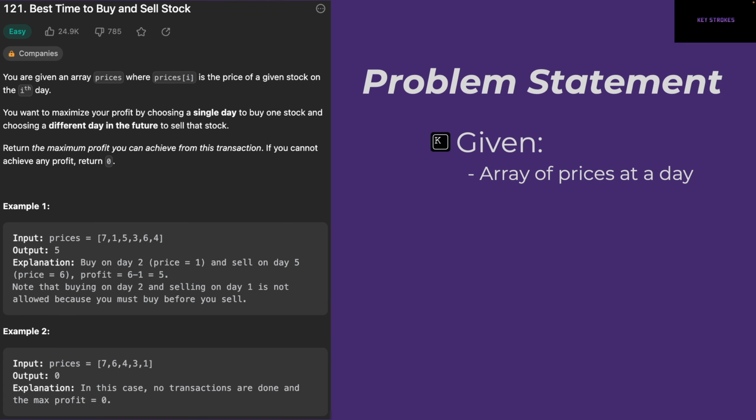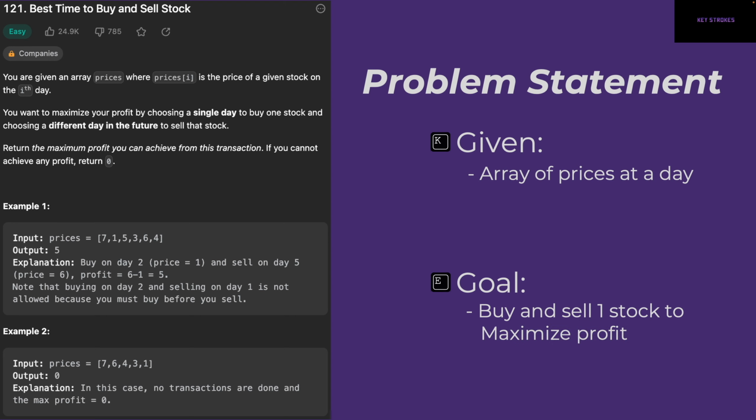We are given an array, and each element of the array represents the price for that given day, and the day is basically the index of the array. Our goal is to figure out how we can buy and sell one stock so that we can maximize the profit.